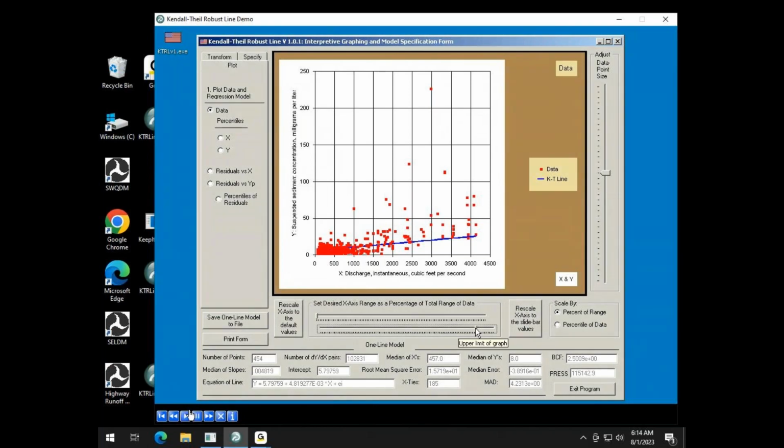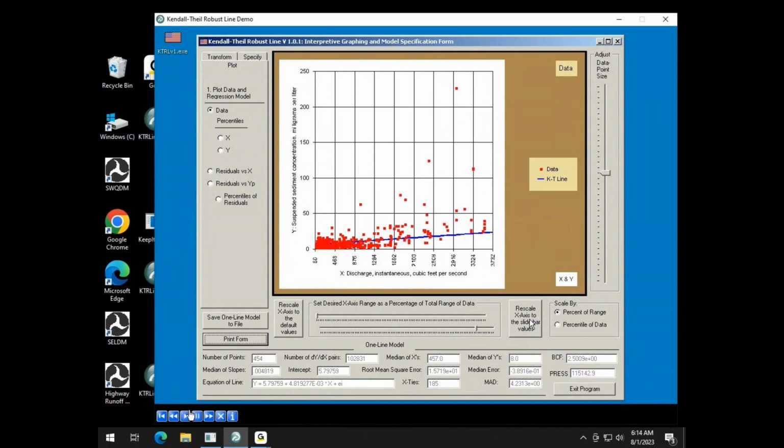Then, to rescale the x-axis, left-click the Rescale x-axis to the slide bar values command button. The x-axis is rescaled to graph the reduced range of data. Environmental data sets are commonly skewed, and rescaling by the percent of range may not indicate the percent of data in that range. Therefore, the program provides the option to rescale by the percentiles of the data. Once this selection is made, left-click the Rescale x-axis to the slide bar values command button to regraph by the percentiles.